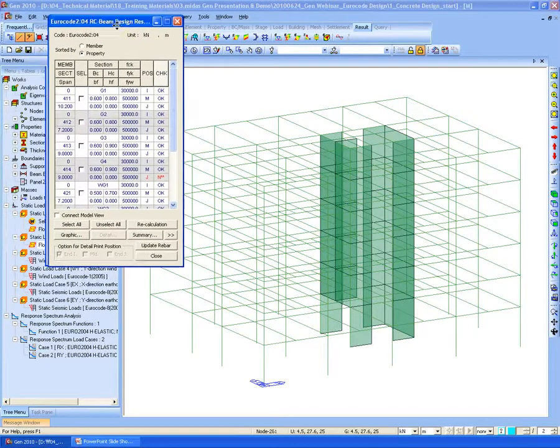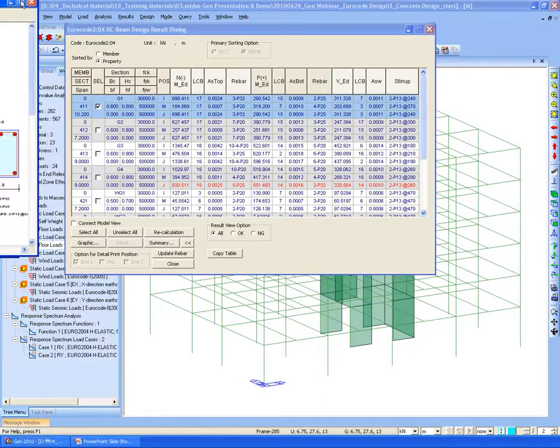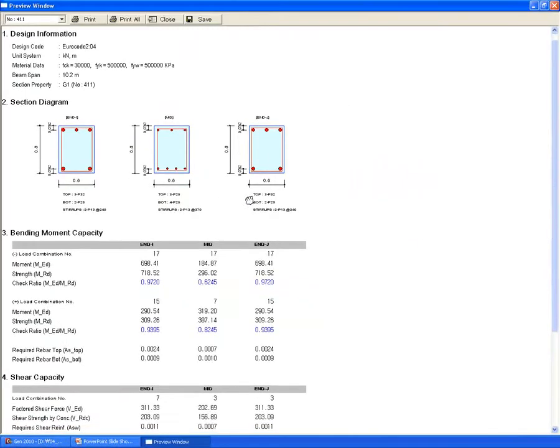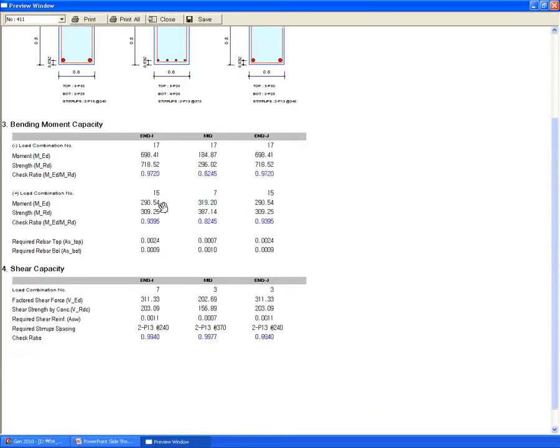Once we perform design, we can see this results table. In this table, it will show you the design force for the axial force and moment, shear force with the critical load combination, and determine the rebar data as well. We can check these results in the graphical report. We can see recommended rebar data and the ratio between the design force and the strength for the moment and for the shear force.